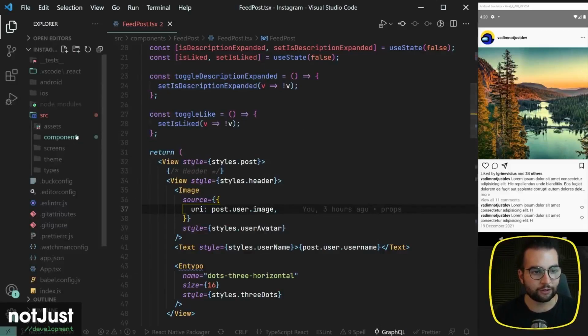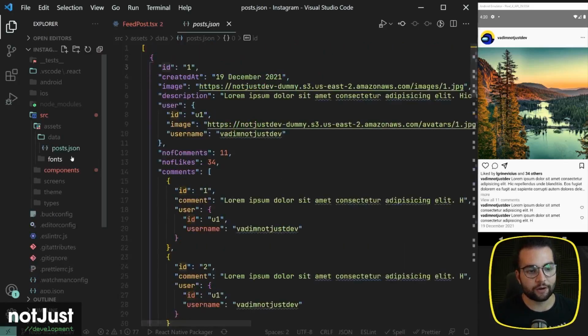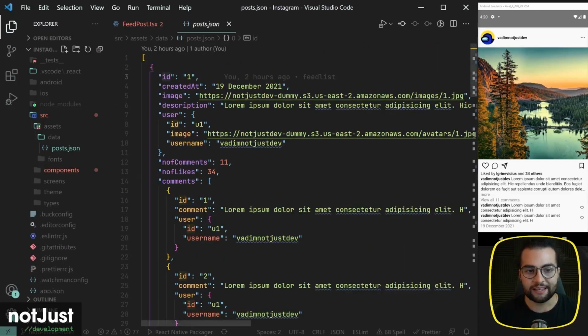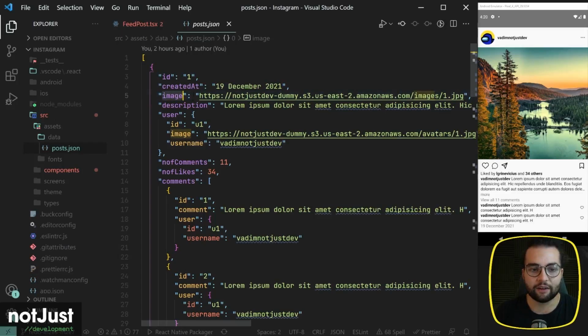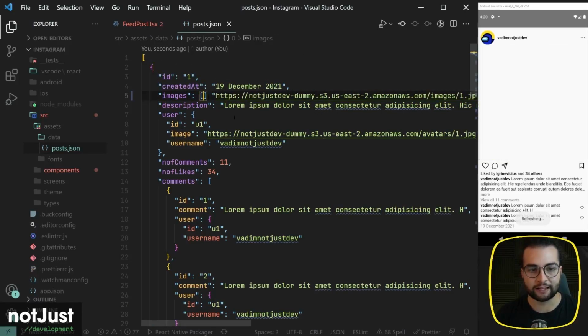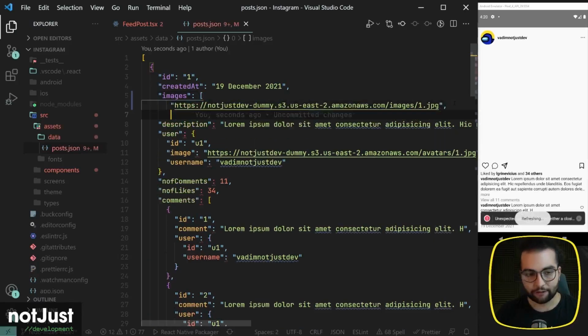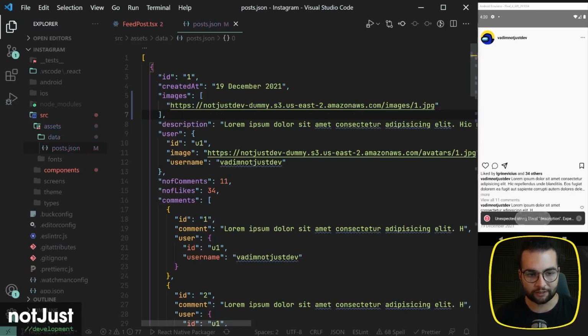The first thing that I want to do for a carousel post is to change a bit the data structure of our posts.json. Because in case we have a carousel post, we're not going to have one single image for our post data. We're going to have an array. And I'm going to call the key not image but images. And I'm going to transform it into an array. Okay, like this. Do this as well because we're gonna need it.